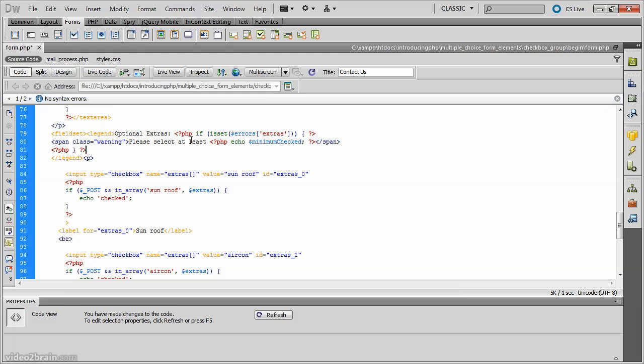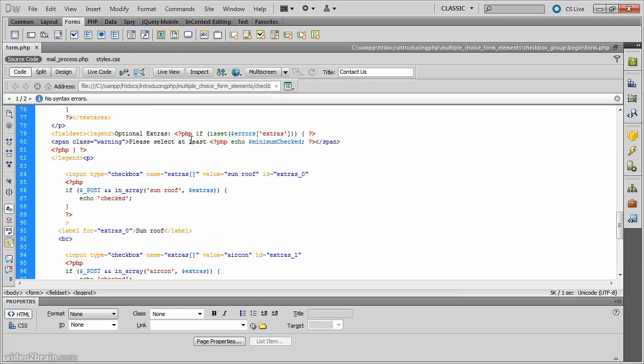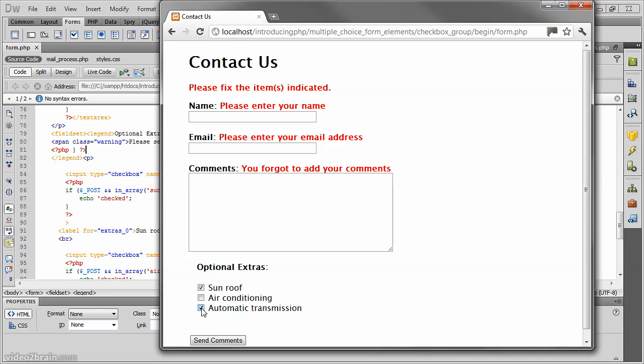So let's save and test that. So I'll deselect those two and then submit the form, and it tells me please select at least 2, and if I select 2, the error message goes away, but the checkboxes remain selected. So that's how you handle a checkbox group.